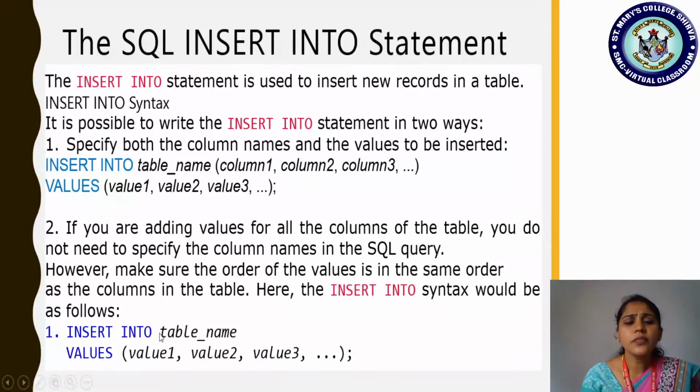See here, this kind of syntax is used, as I told you, if you are inserting the values for all the columns. What we have avoided here, after insert into table name, is column 1, column 2, column 3, as in the above syntax. In the above syntax we found it like this, right? Whereas here we are avoiding it, because we have the values for all the 5 columns. So this is another way of using the insert into syntax.